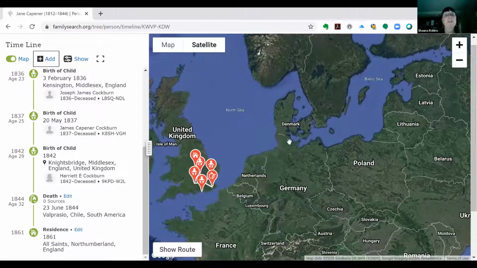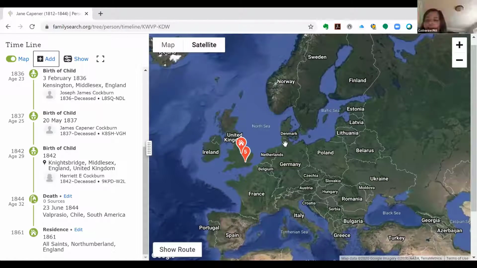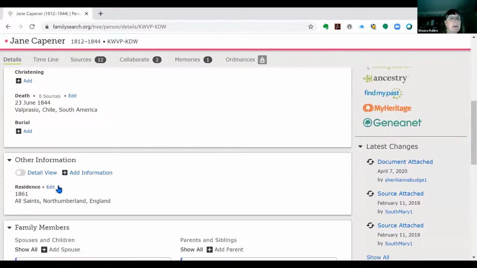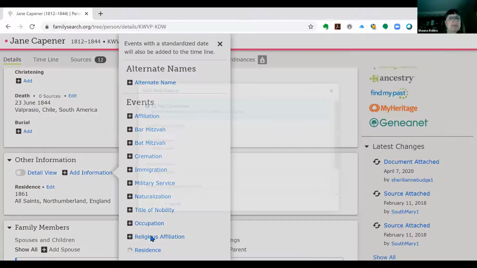Okay. Any questions while we're in FamilySearch about the timeline? I have a question. Okay. So you just said you can add it right there, but if you just add it to the detail page or the sources, is it going to just show up there in the timeline? It will. Okay, so either way. Awesome. Thanks. So for example, if I go to her details and I add information, let's see. Let's give her another residence.